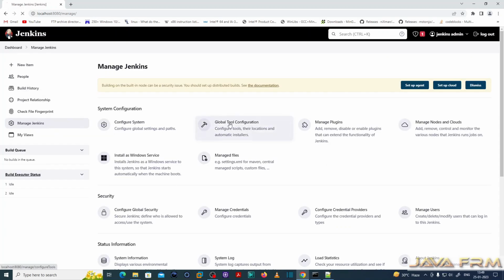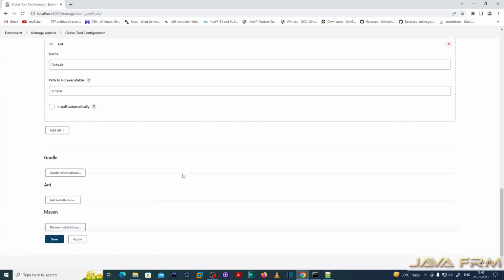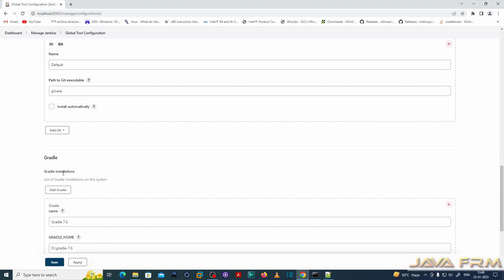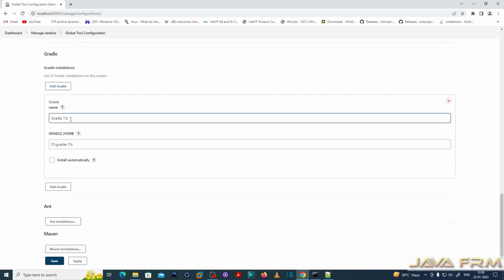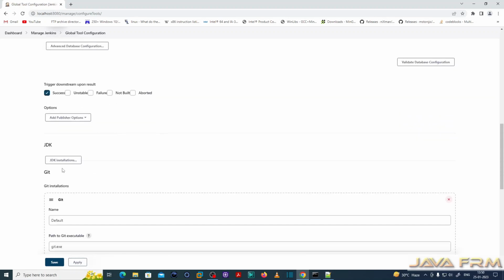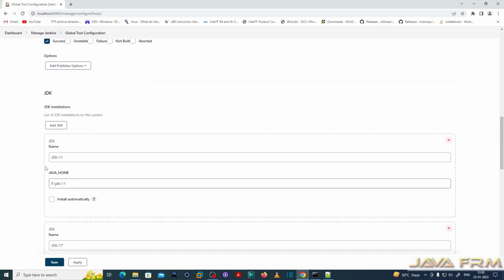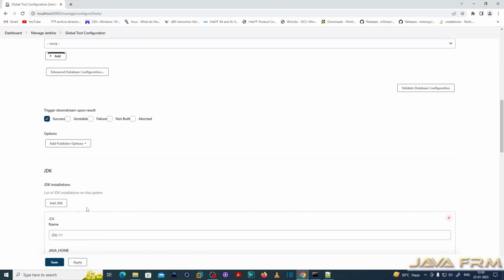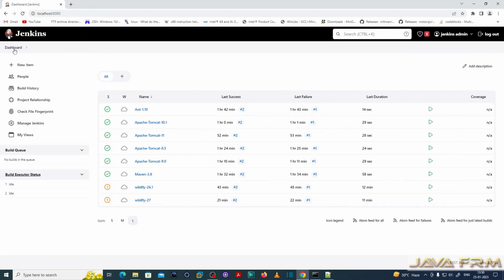Before I build the project, let me show you the global tool configuration. See here, I already integrated Gradle with Jenkins. So this is my Gradle installation, and this is my JDK installations. JDK 11 and JDK 17 I already integrated with Jenkins.